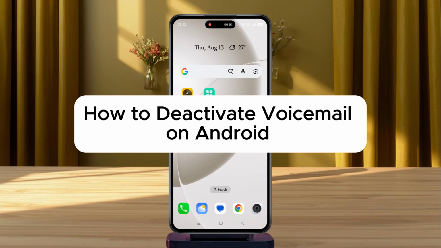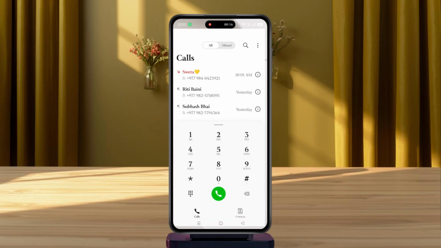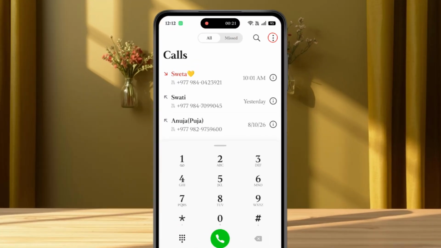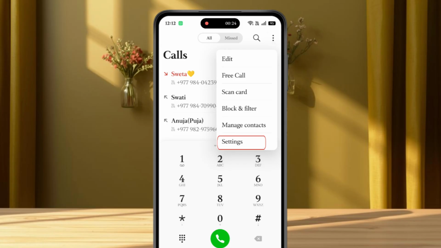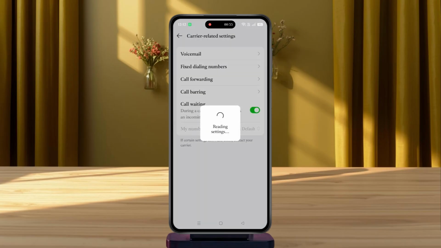How to deactivate voicemail on Android by turning off the call forwarding settings that can send unanswered calls to voicemail. Let's get started. First, open the phone app on your device. Tap the three-dot menu in the top right corner, then select Settings. Now, look for Calling Account or Carrier-Related Settings. Depending on your software version or mobile network, this option may have a slightly different name.